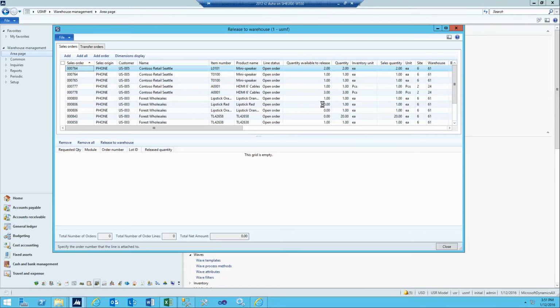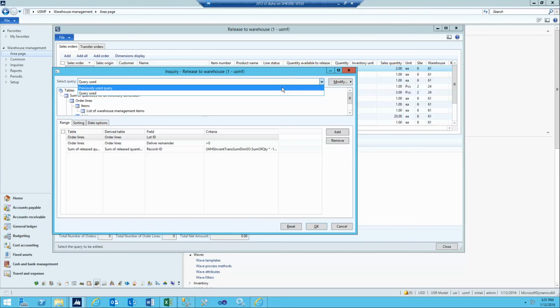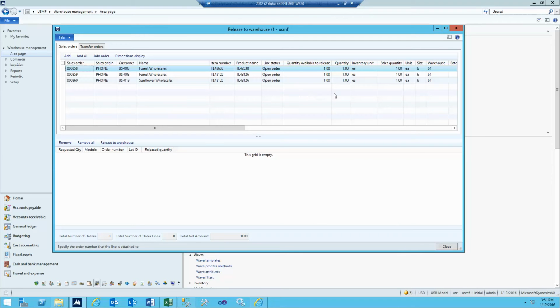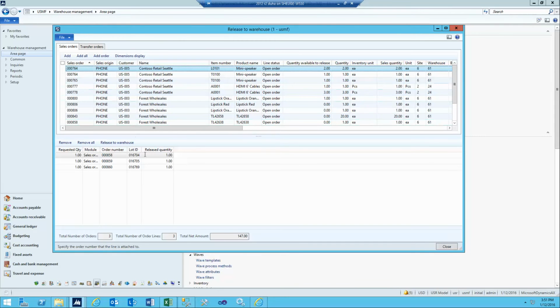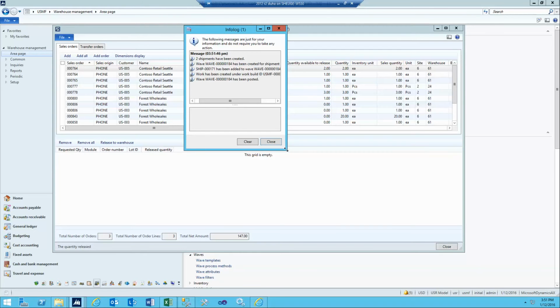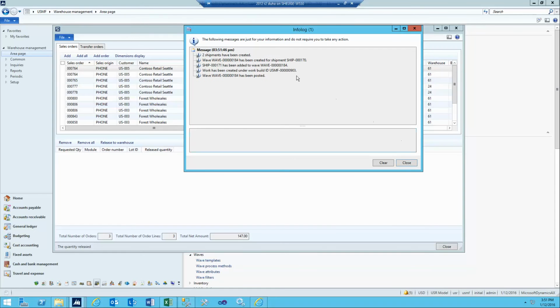We can apply a filter to the screen, for example, to look only at the orders which are to be released today, which is signified by this T letter. So these are the 3 orders that must be released today, and we'll just add them and we'll release them to the warehouse. Note that this process can be put into the batch and achieve the same result without user intervention.